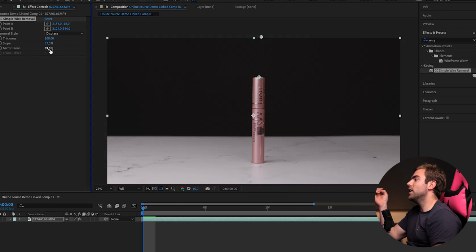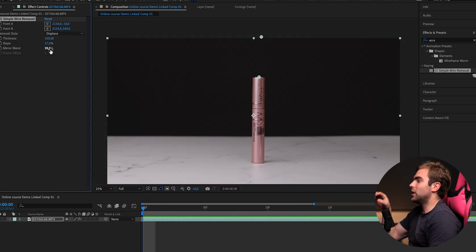So if you have a background that's not plain, it is a lot trickier, but you'll just have to play with the mirror blend and the slope to get it looking as natural as possible. So that's why I say, when you're starting out, do it on a plain background. That is going to be your simplest and easiest way when starting out.